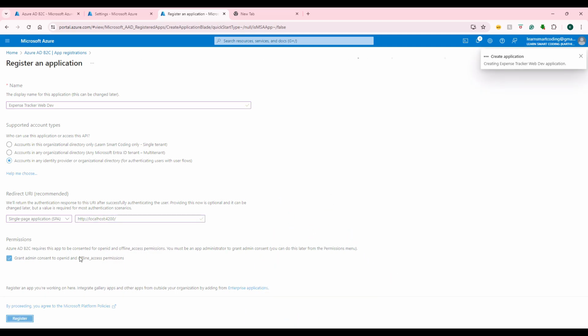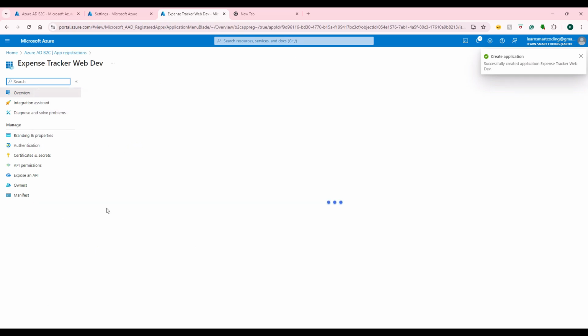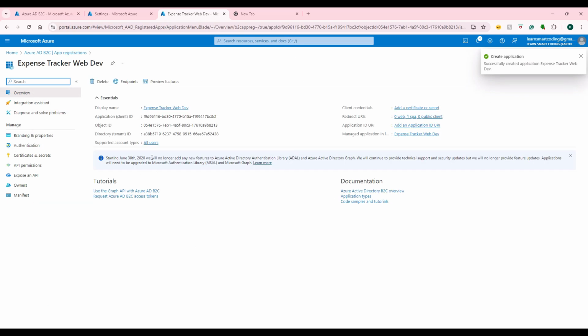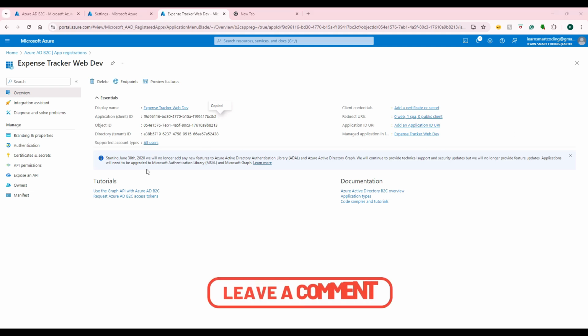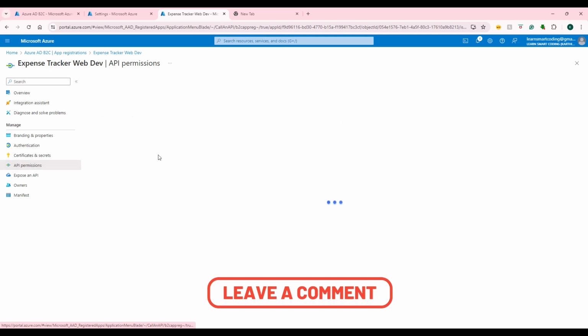Click on grant admin permission, register the application. Okay, this application is the second application, which is our client application, that will also have its own client ID. Now we have to copy this and place a few pieces of information in the Angular application. So before we do that, we have some more information to be developed here, right?